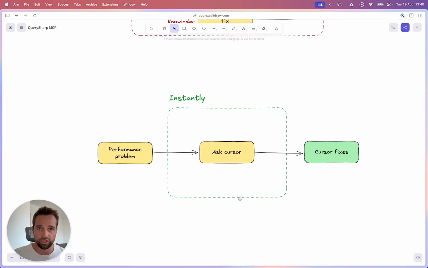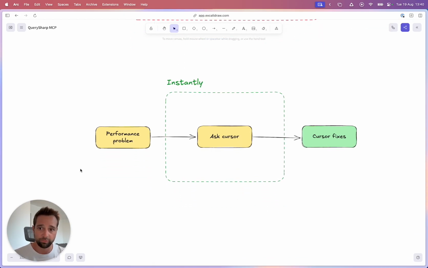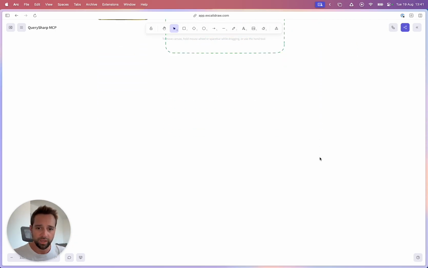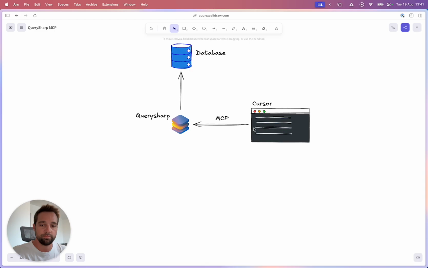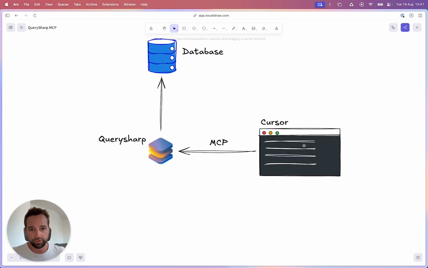Here is what we are going to achieve instead. When there is a database performance problem, you just say, okay, Cursor, can you fix my database? Or even when you don't know if there is a performance problem, you just say, okay, Cursor, just look if there is any problem, and if there is any, just fix it, and then Cursor implements the fixes. You just don't have to look at it. Just to understand exactly how it works, Cursor is aware of your database's eventual problems thanks to the MCP of QuerySharp, and QuerySharp knows your database.